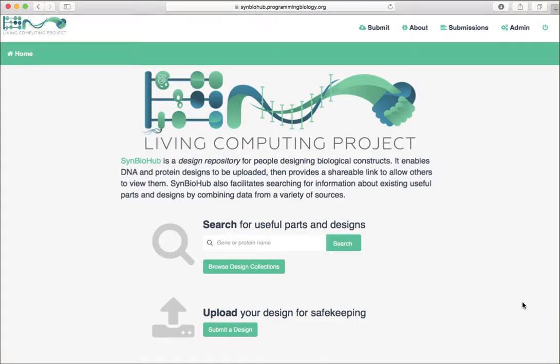In this demonstration, we'll be illustrating how SynBioHub can be utilized to exchange genetic design information between various software tools. In particular, we'll be using SBOLDesigner, Benchling, and ICE. And we'll be using the SynBioHub instance that's hosted at Boston University for the Living Computing project.